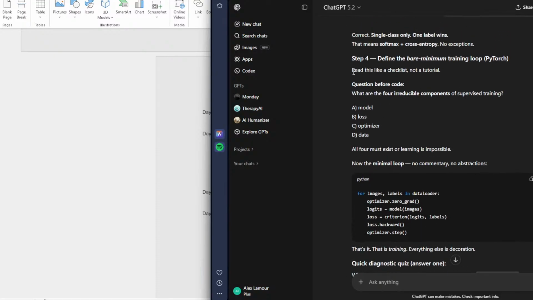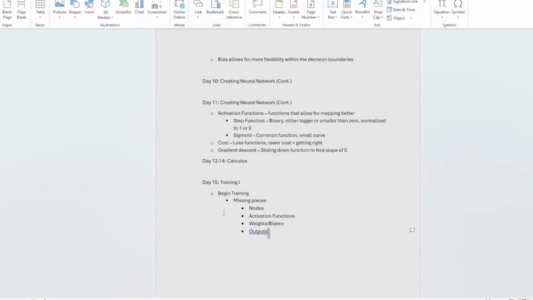All right. So read this like a checklist, not a tutorial. What are the four irreducible components of supervised training? A model, loss, optimizer, and data. Okay, so let's change this to necessary pieces. Model.